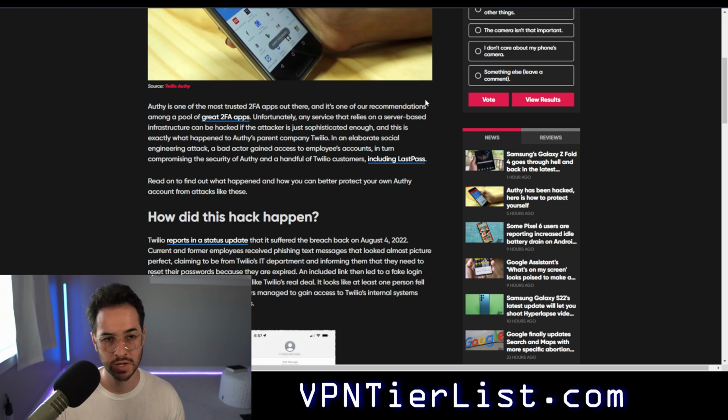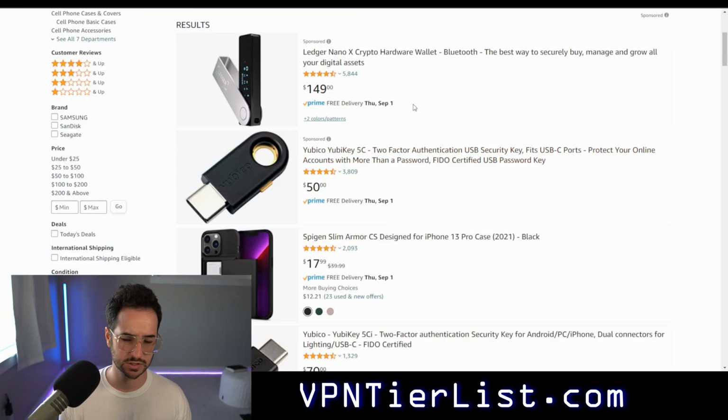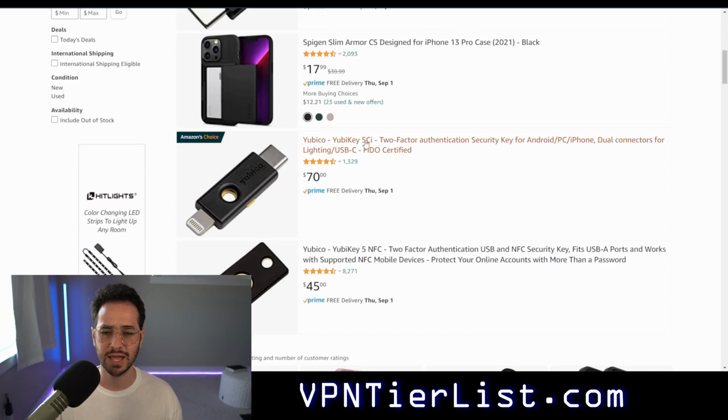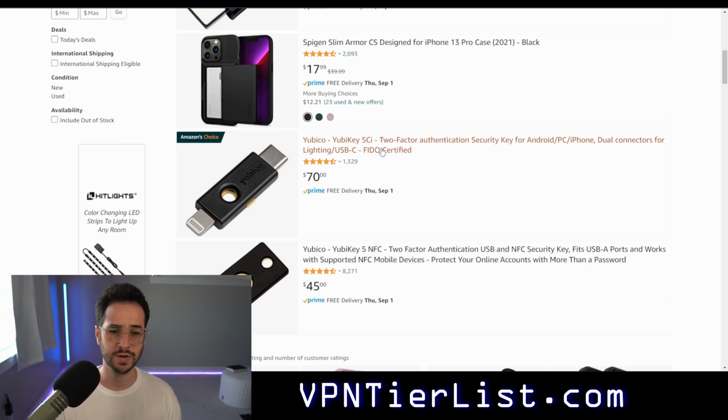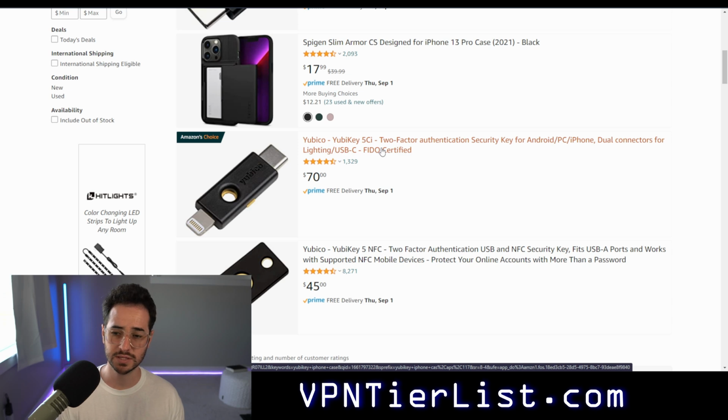Screw you, Authy. So now you might be wondering, well, what else can I use? What else is a good option? Of course, number one would be something like a YubiKey. Now, YubiKey is a hardware kind of two-factor authentication method, which is probably the most secure way to do it. I didn't even realize this, but they even have it for stuff like iPhones. You could use it on an iPhone like this and have hardware two-factor authentication for your iPhone device, and you can get one for your computer as well.